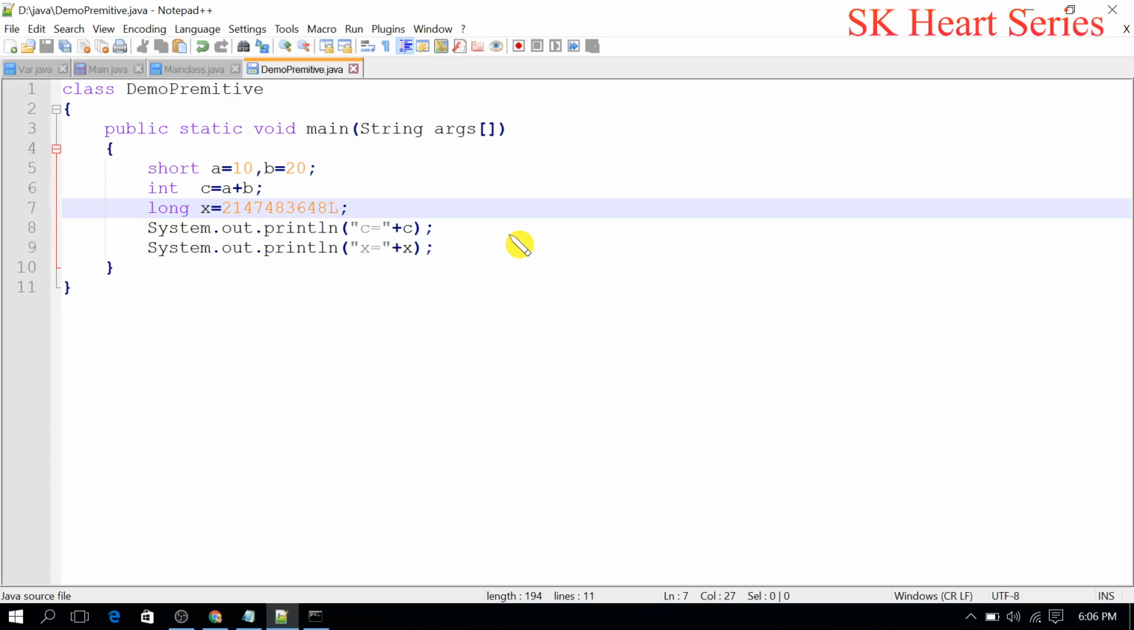In reference data type, we will see what type of value is stored, and we will see one small program of reference data type in the next video.